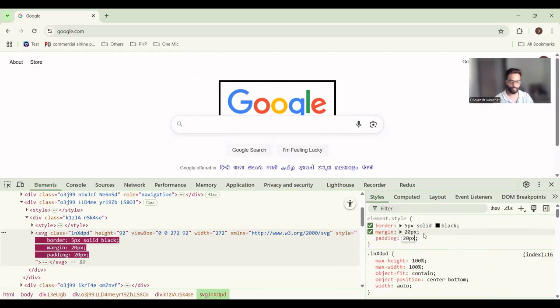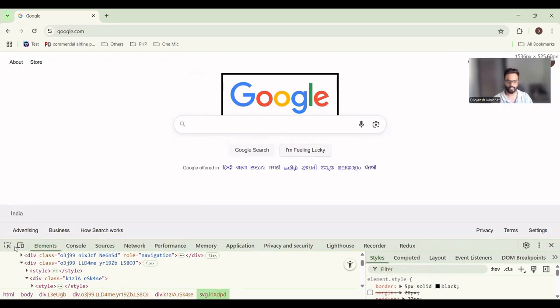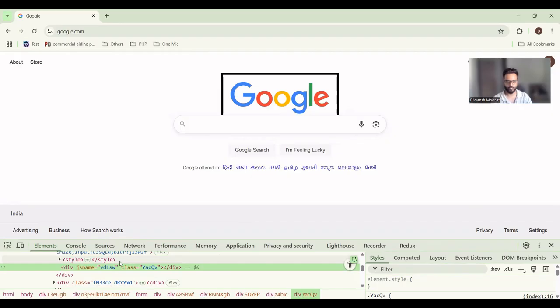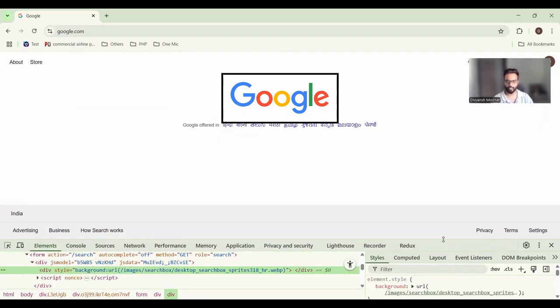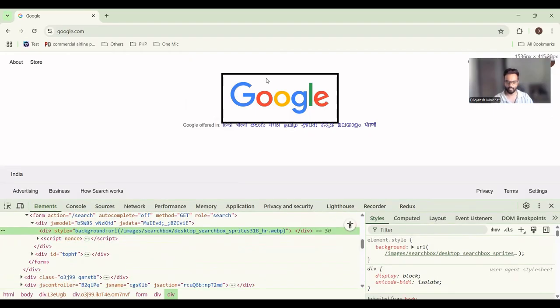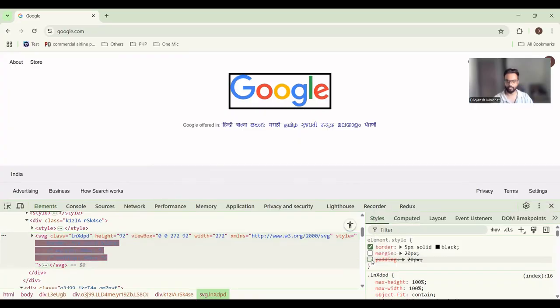If I write some padding here, now you see the padding is the inner space of the box. You can see the inside area. Let me remove this to make it very clear. Now you see inside the box, between the border and this Google, there is some space that is called padding. If I remove this padding, the Google that is written will touch the border. You see, very, very close.